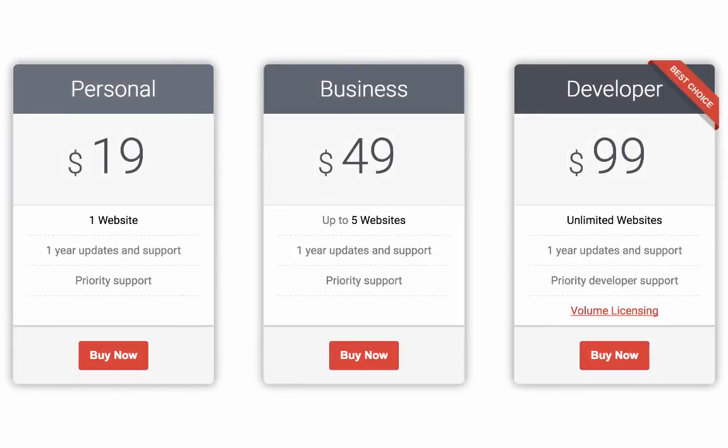Lastly, with regards to licenses and pricing, as you can see on this image, there are 3 licenses available for the MotoPress slider. The first is a personal license that allows for 1 installation. The second is a business license, which allows for installations on up to 5 websites. And finally, the developer license, which is the most worthwhile license that gives you the freedom of using MotoPress on as many websites as you wish. All licenses come with 1 year of updates and support, as well as priority support. The developer license also includes priority developer support for those looking for something extra, and there's also a volume licensing program for developers and team providers.